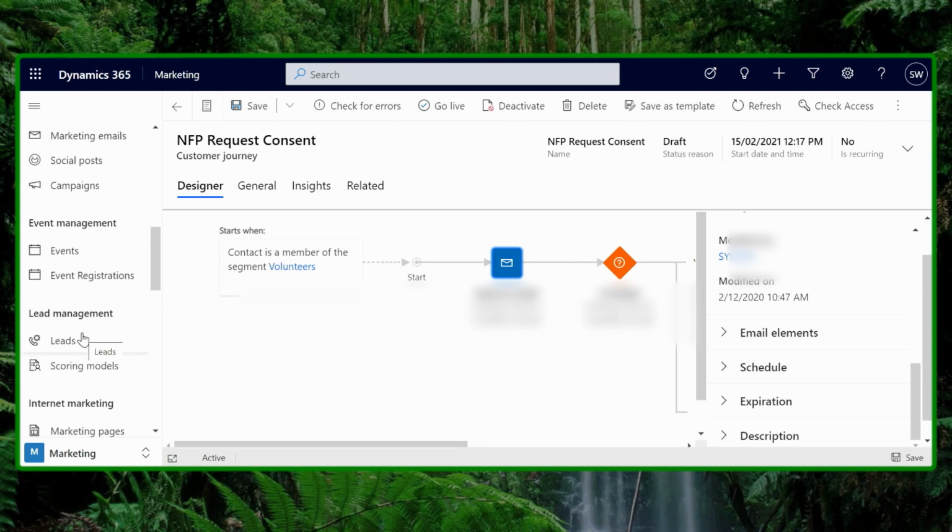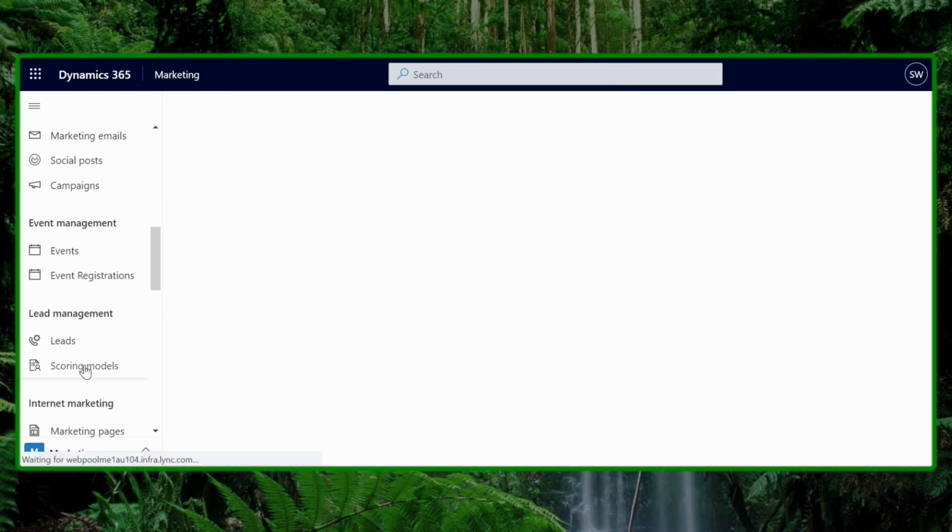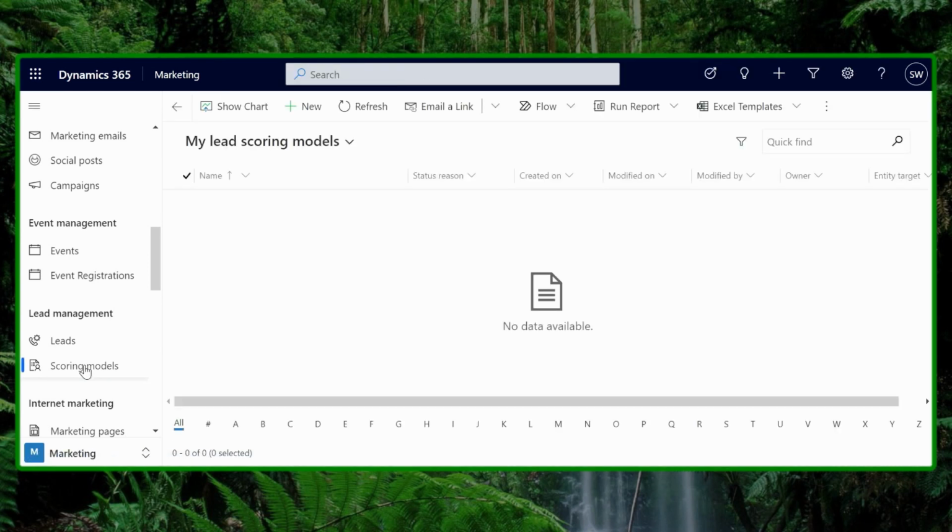You need to know the basis of how leads work, the qualification, the standard out-of-the-box fields you get. But scoring models come out of marketing insights. So you're going to need to know roughly how you set them up and how they work, and then how they interact with leads itself.